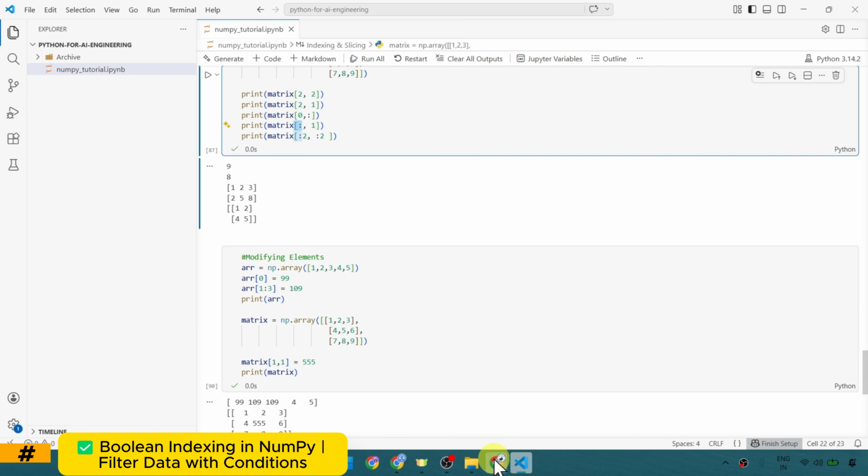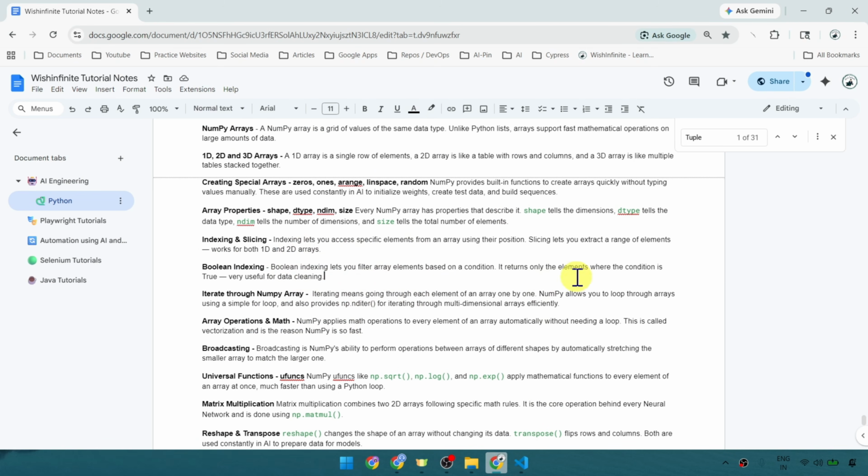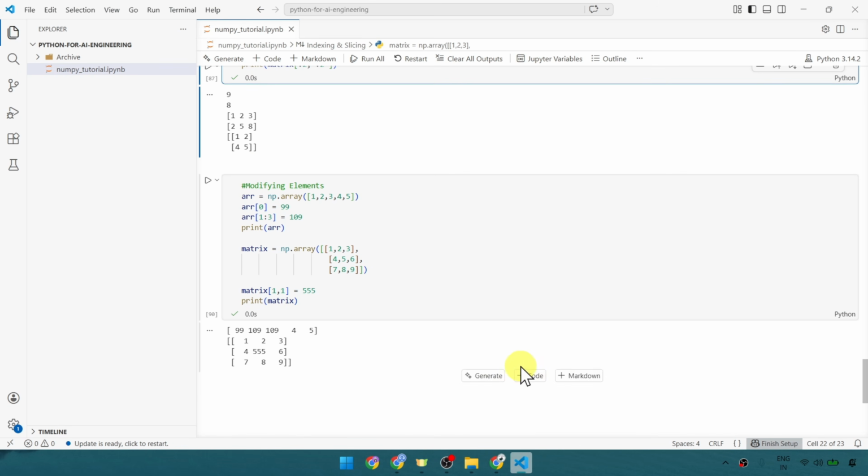Now let's discuss one more concept, which is Boolean indexing. Boolean indexing lets you filter array elements based on a condition. It returns only the elements where the condition is true. It is very useful for data cleaning. Let's see a practical example. Let's go to VS Code. Here, let's add a code cell.